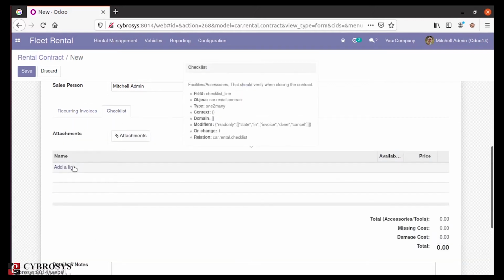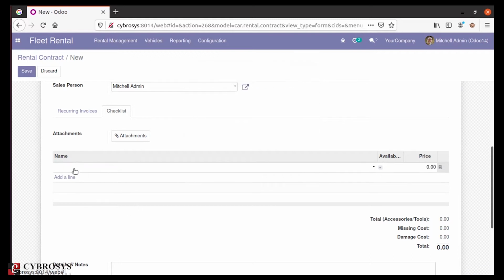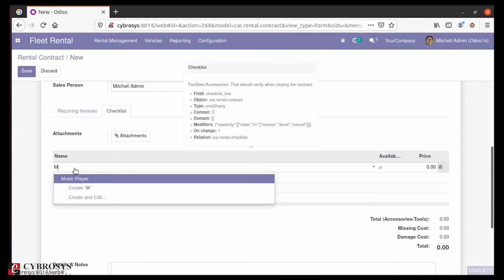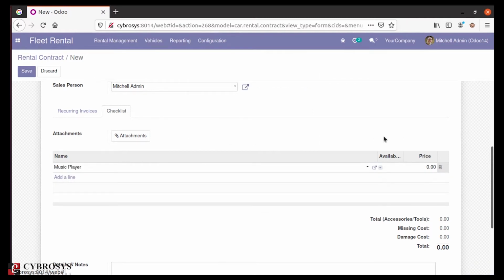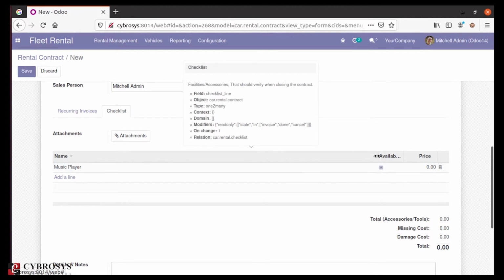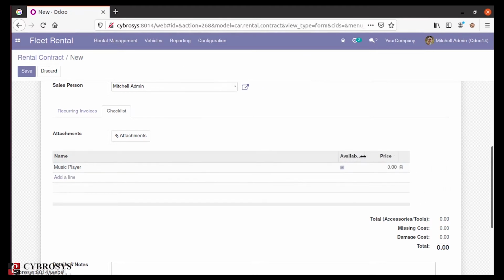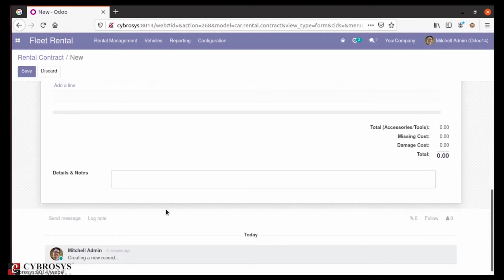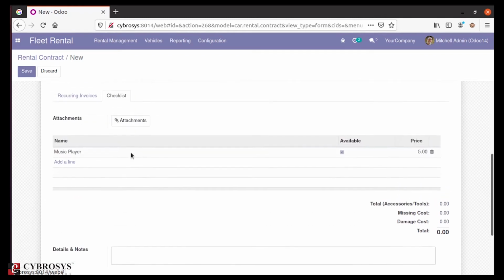Here inside the checklist, there is an option to add the accessories or facilities of a vehicle which we provide in the contract. Here, if new, we can add a new accessory such as a music player, and we have ticked the checkbox as it's available. And we can set the price here. And here we have an attachments field to add the photo or any other documents regarding this contract. And here we can mention details or remarks for this contract.